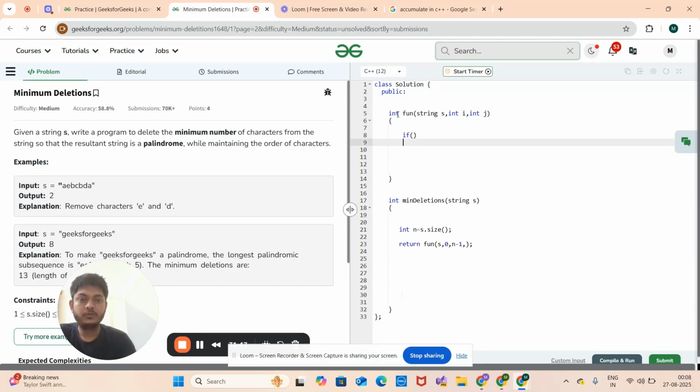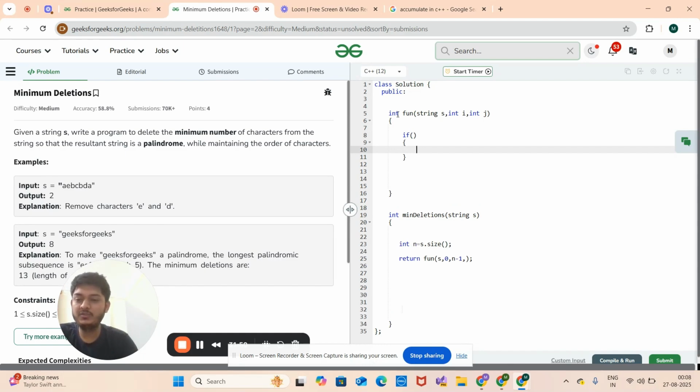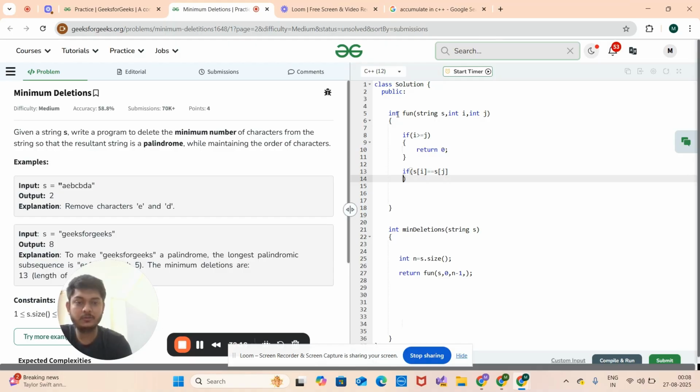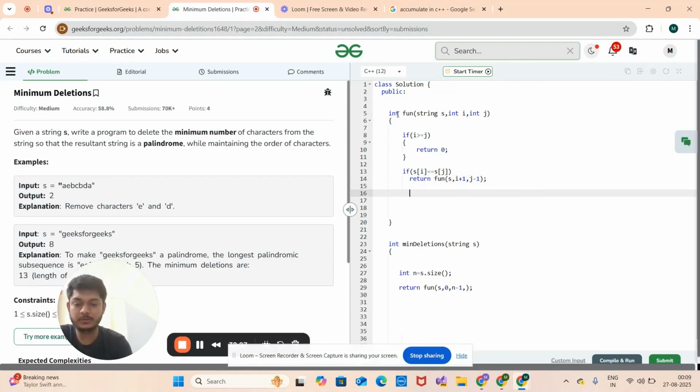What will be the base case? If i is greater than or equal to j, we will simply return 0. Else, if s of i is equal to s of j, in this case what will we return? We return fun of s, i plus 1, and decrement the pointer, j minus 1.